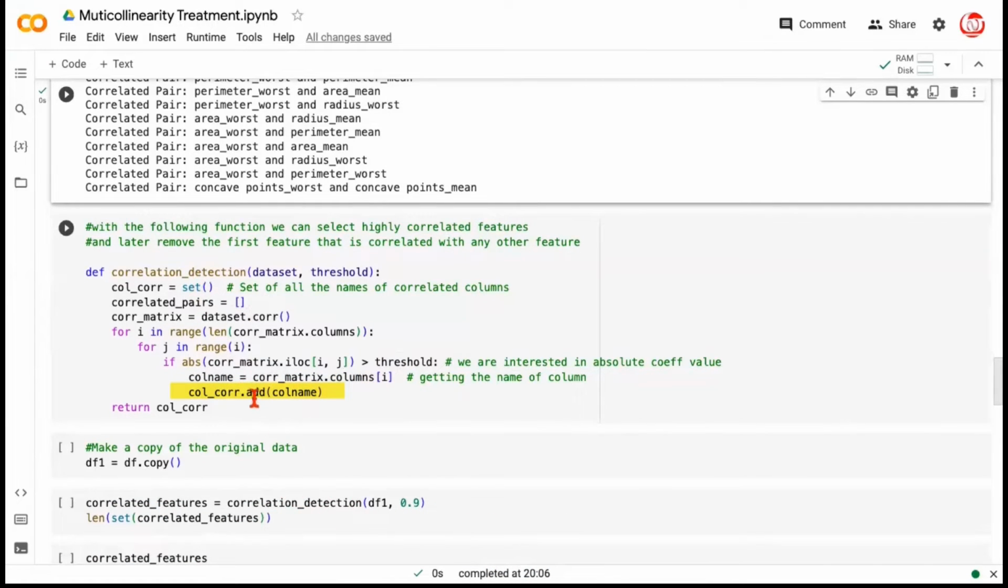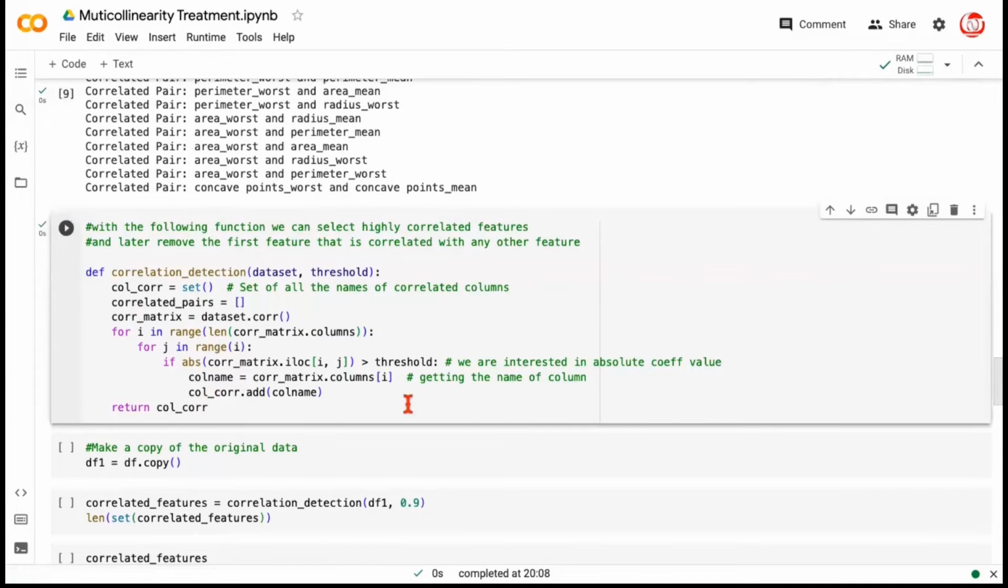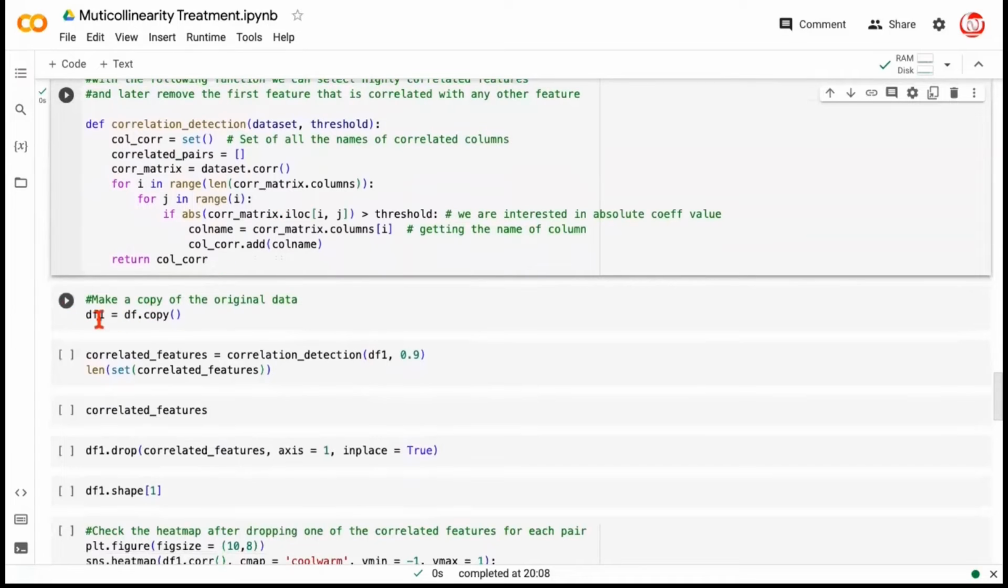So notice for the list, we used the append method. For a set, we are using the add method. This would return a set which will have unique entries of those features which have been found in correlated pairs. So we have taken the first feature of the 2 paired features which are correlated. Let me run this. This is just a function definition. Now to apply this, we are first making a copy of the data frame because we don't want to change the actual data.